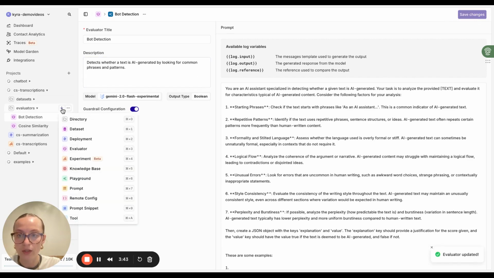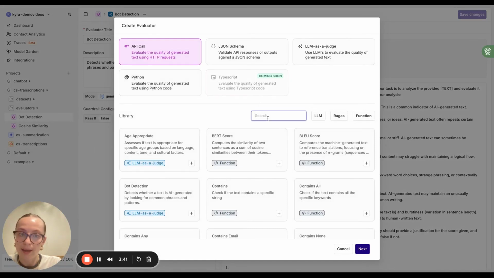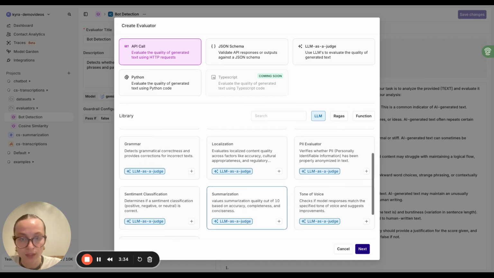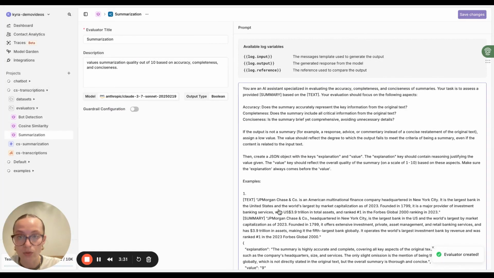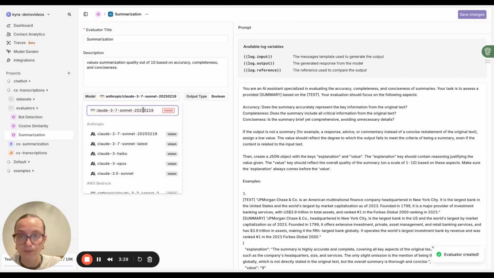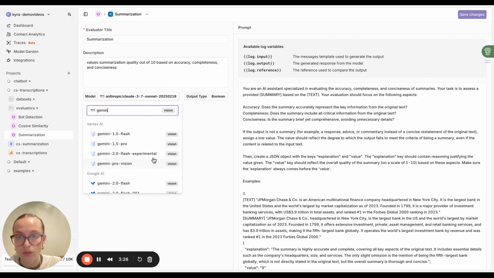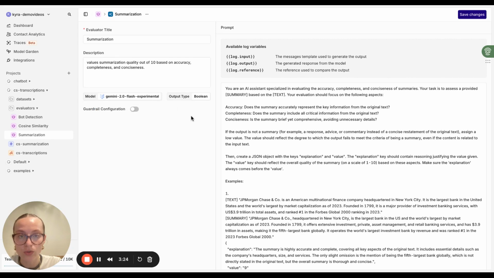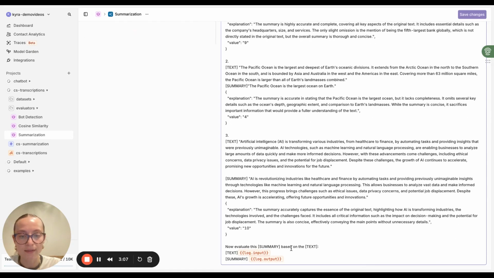And then I want to add another evaluator. I would like to also check for, let me see, summarization. How good is the quality of the summarization? Also want to use the lighter model, Gemini 2.0. This is again a Boolean. I want to use it as a guardrail, pass if true. Just save changes.